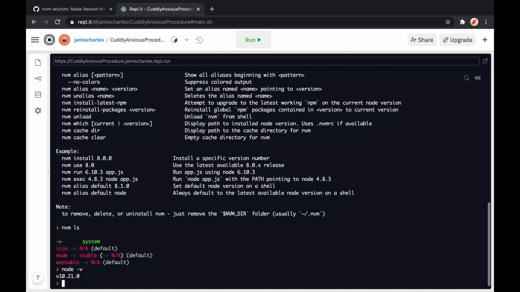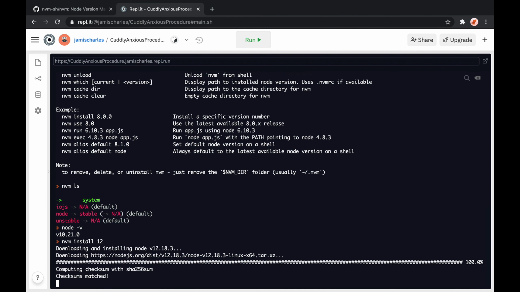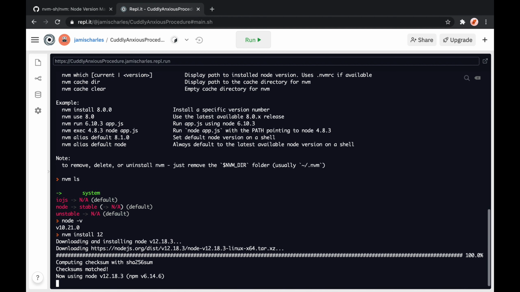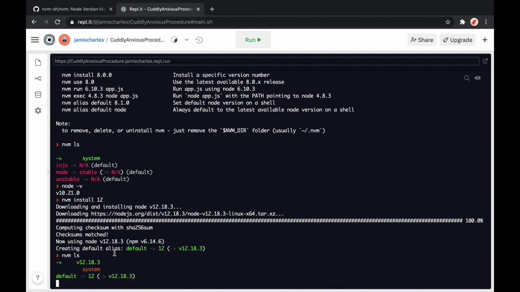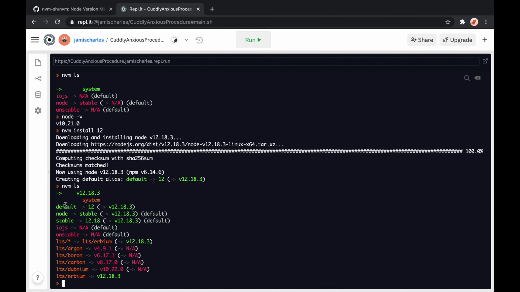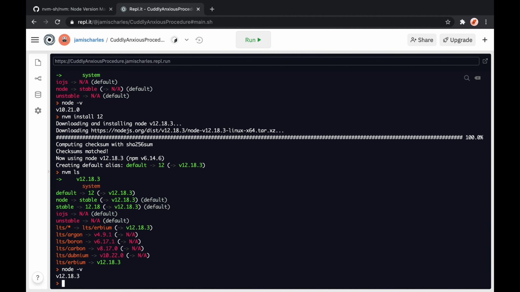So it looks like the system currently has version 10 installed. I want to install version 12. So nvm install 12. And it's installing version 12.18.3. Looks like that's the latest version within 12. And it's creating an alias for us, aliasing default to 12. So now if I do nvm ls again, you can see we've got version 12 installed. The default alias is mapped to 12. Great. So now if I do node -v, we have version 12.